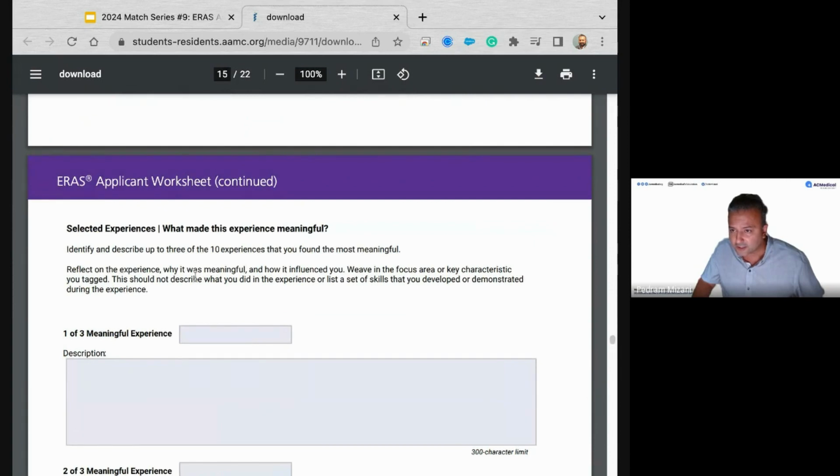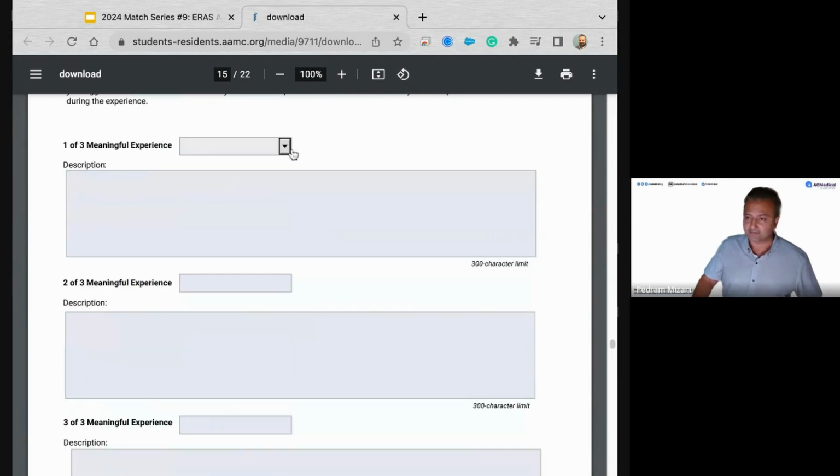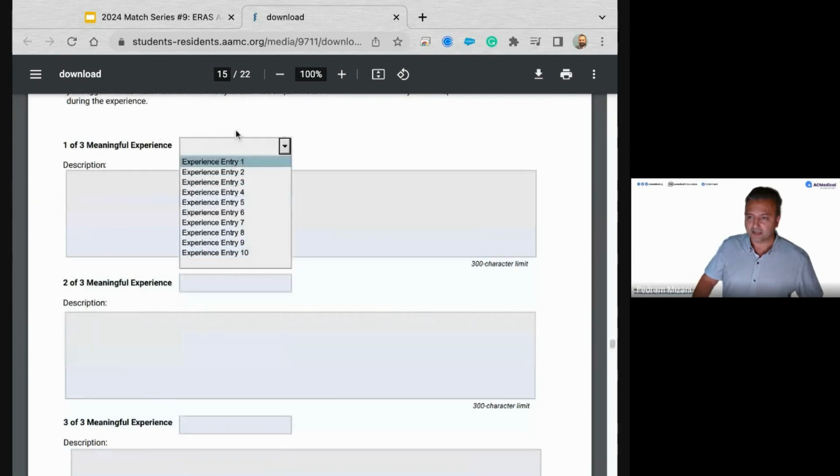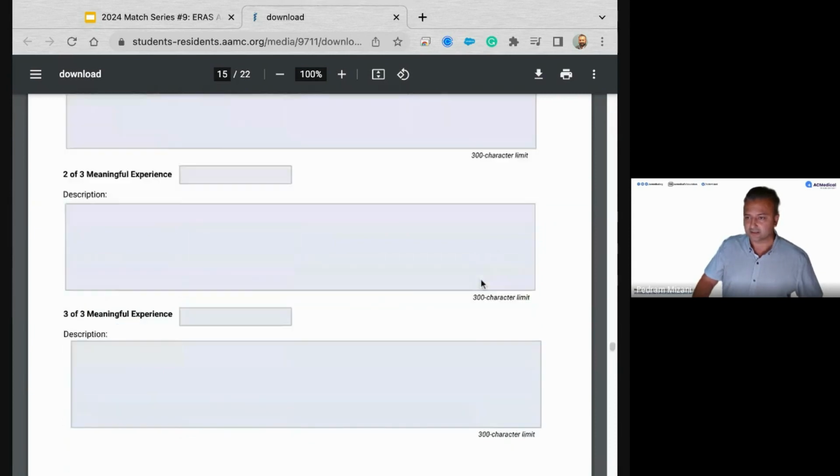And this should not describe what you did in the experience or list the set of skills that you developed or demonstrated. Think about that. And so you can pick an experience entry and select it and go on.